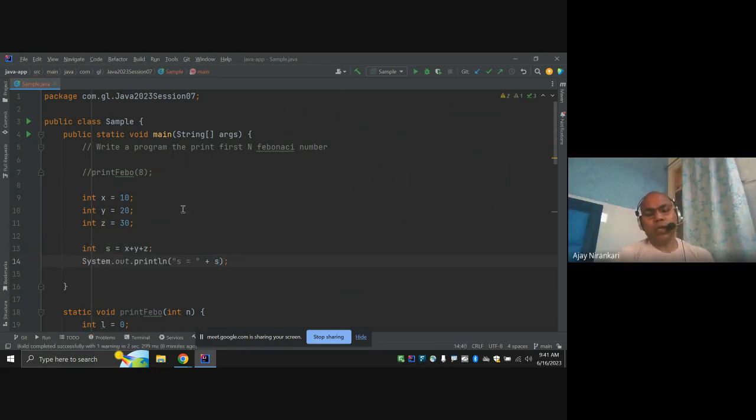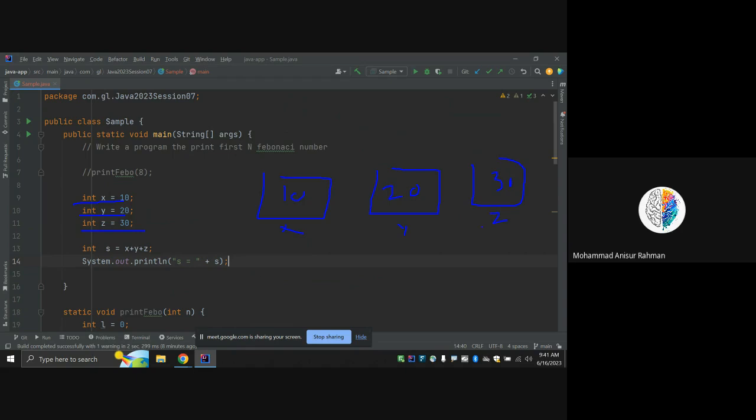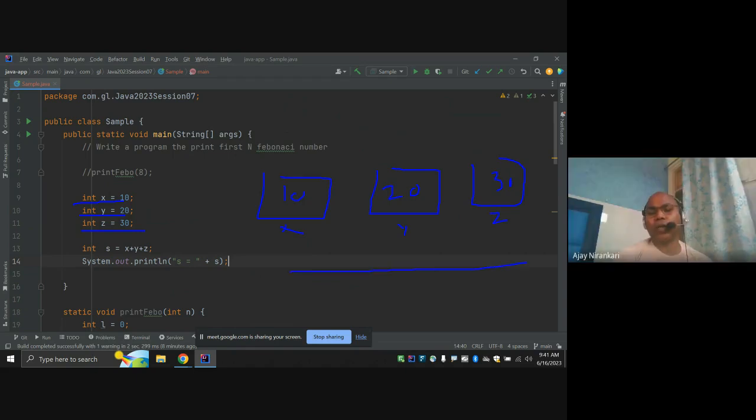So instead of declaring three variables and having three memory blocks allocated, can I declare only one variable that holds 10, 20, and 30? There is the x variable, the y variable, the z variable. Is there any way I can declare one bigger variable that can hold 10, 20, and 30 also? Array. Yes, array is right.